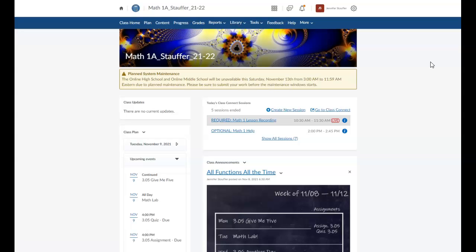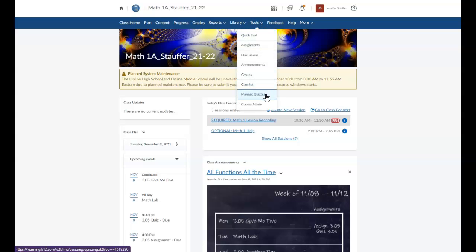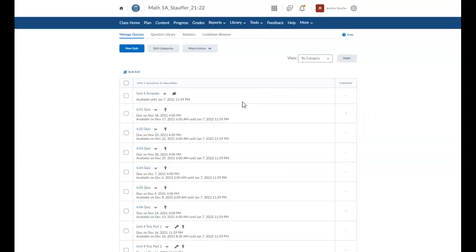But there is a problem that K12 knows about that they just haven't fixed. That is, when you have images in a quiz, they do not come over. So let me demonstrate this if you haven't seen it before.